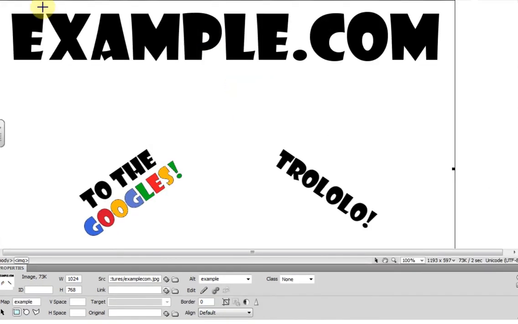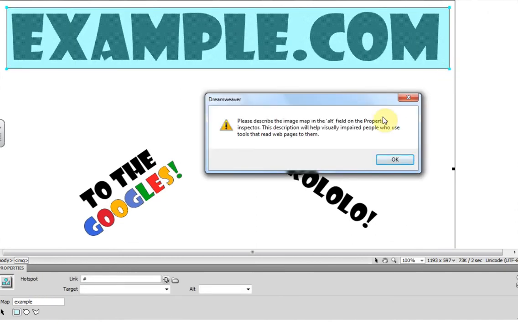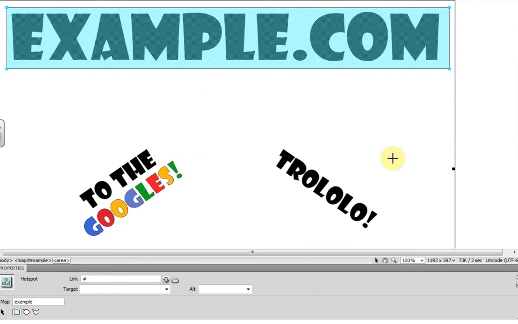And then basically we just draw our rectangle around the area that we want to become a clickable link. Now this pop-up is telling us that we need to give this area of the image map an alt field as well. Again, this is just for the accessibility, so we'll remember to do that.